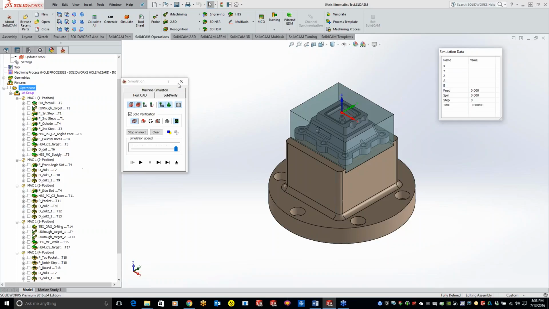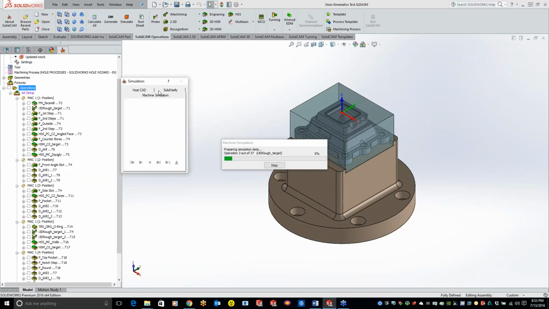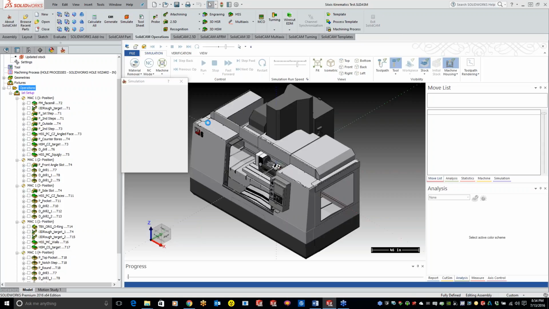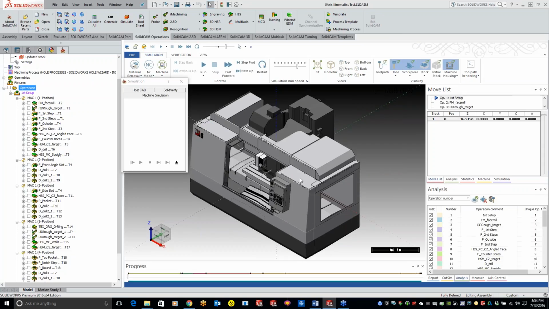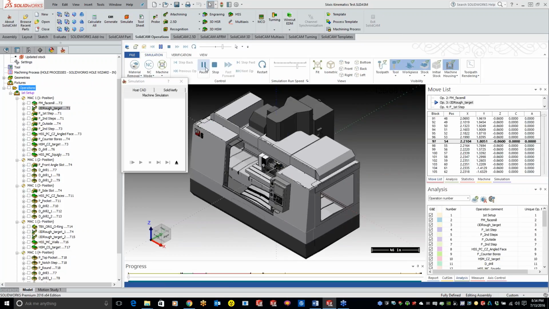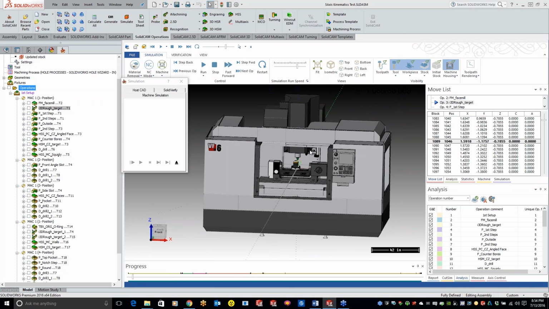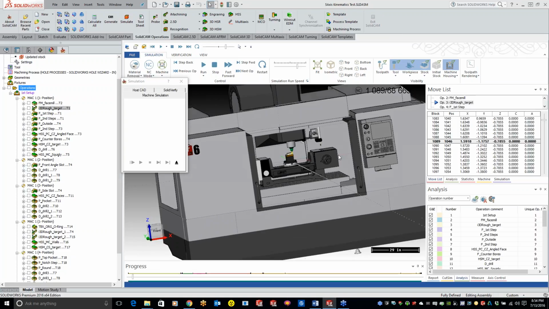So let's do a simulate here. We'll do Machine Sim, and it's going to pull up everything. It takes just a few seconds, and you'll see why: it's basically pulling up the entire 3D model of your machine. With this, I actually have a Haas VF. Oops, let me pause this here. I have a Haas VF6 right here. I have the full machine.